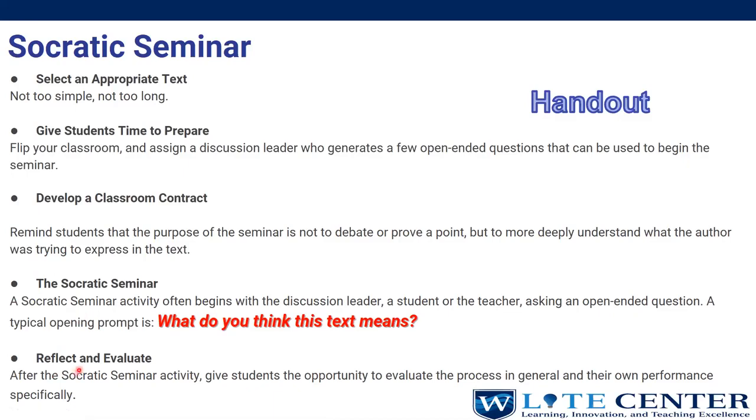Then, of course, after the group discussion has taken place, you have to give students the opportunity to evaluate the process in general and their own performance specifically. Reflecting on the seminar process helps students improve their ability to participate in future discussions with these types of activities. It will help them not only evaluate the process but also appreciate the fact that other people have different opinions, but they can also find common ground.